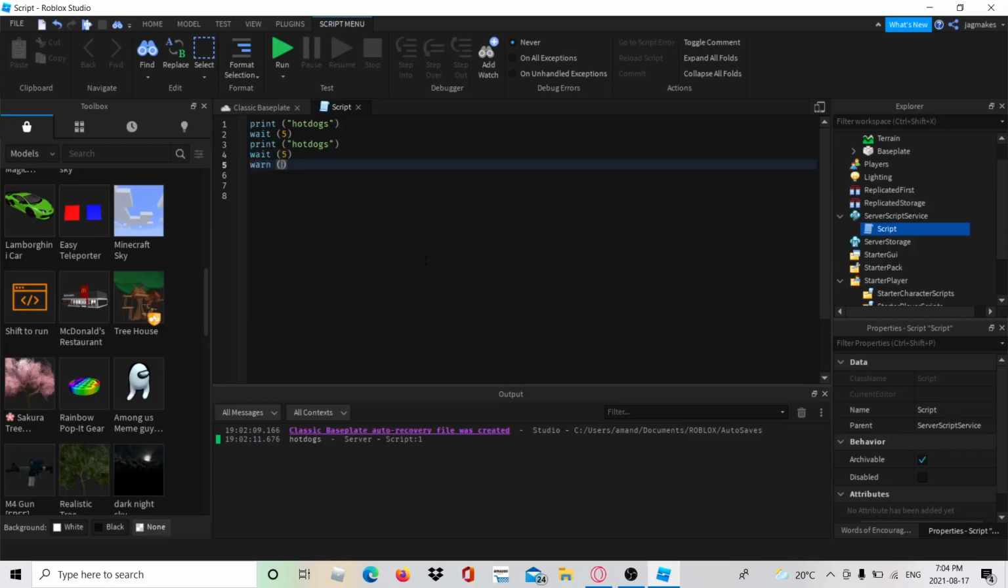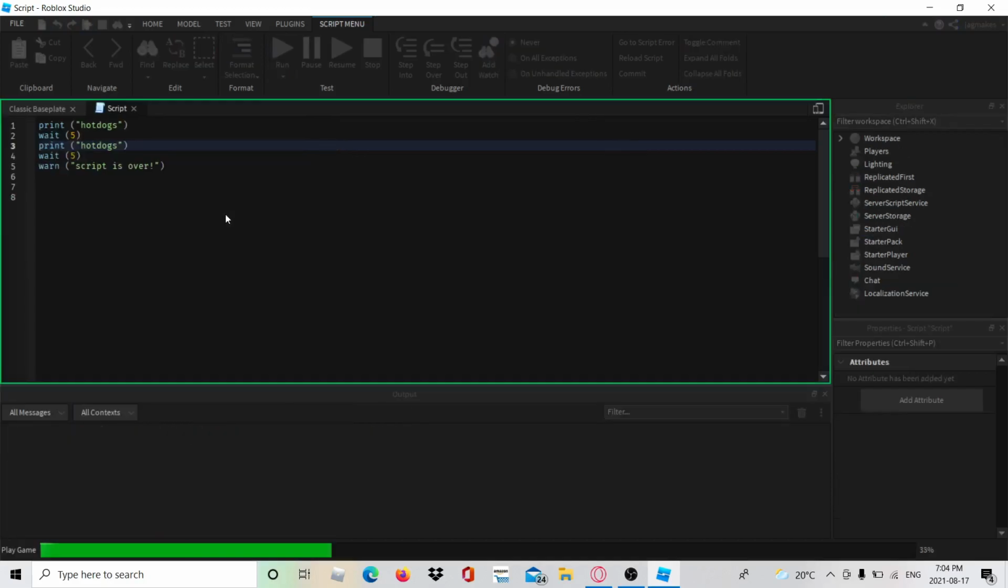warn output. It will basically just warn that the script is over. You can type in anything here, hot dogs, maybe anything. You could even type anything in the warn. It doesn't change anything. You should run. Let's see what happens in the next 10 seconds.